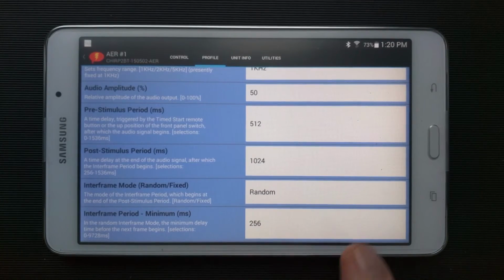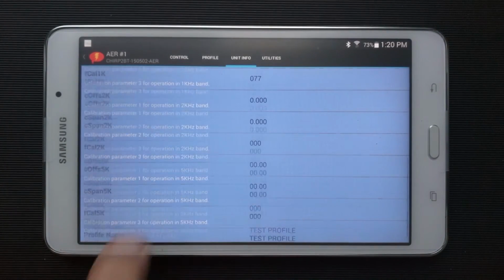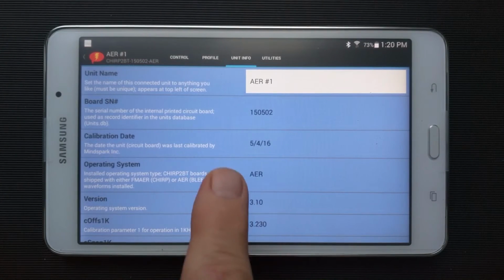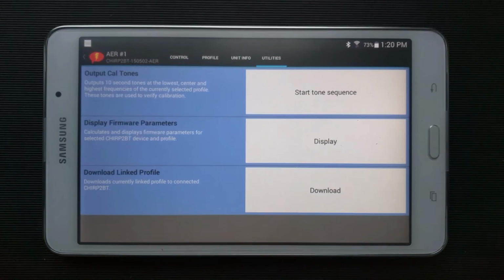If we swipe once again, we can go over to unit info. That'll show the information of the unit that's currently connected. And you'll see also that there is an additional tab called Utilities in this case. Utilities give you a few things that you can do here to test out the unit that you're actually connected to. The output cal tones, for example, is one of the utilities. Display firmware parameters, and download linked profile is the most important one here.